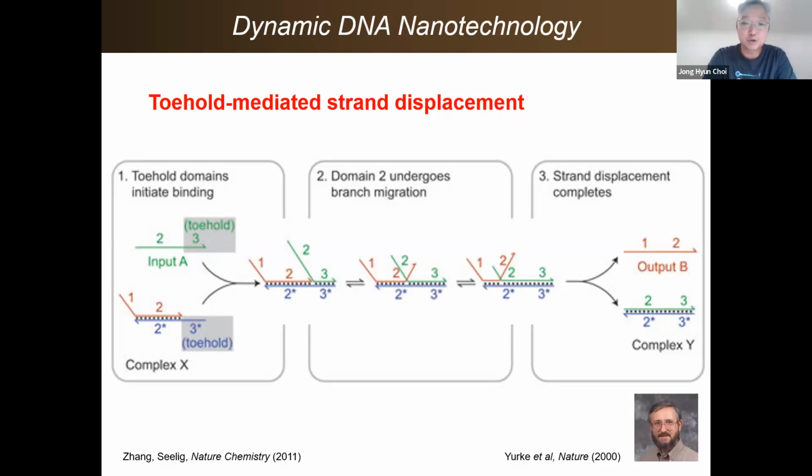I'm sure most of you have seen this, so I will be really brief. Imagine that we have two strands in blue and brown. Each one has two domains: 1 and 2, and 2 star and 3 star. Since 2 and 2 star are complementary to each other, they will bind. But now, if you present another strand in green that has two domains, 2 and 3, then 3 and 3 star will bind to each other because they are complementary. And then the 2 in green and the 2 in brown will compete against each other to take this 2 star.